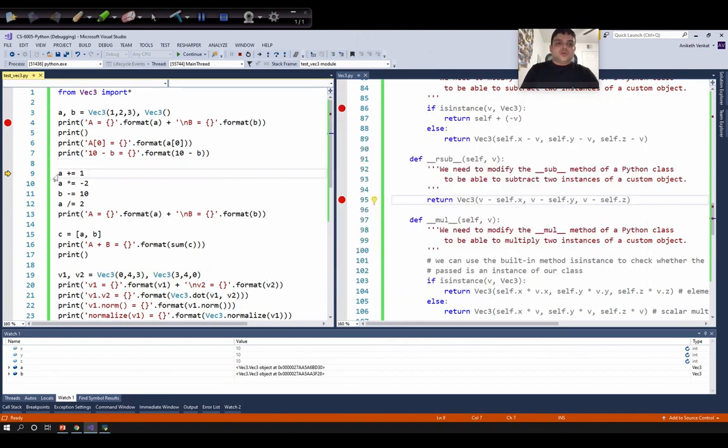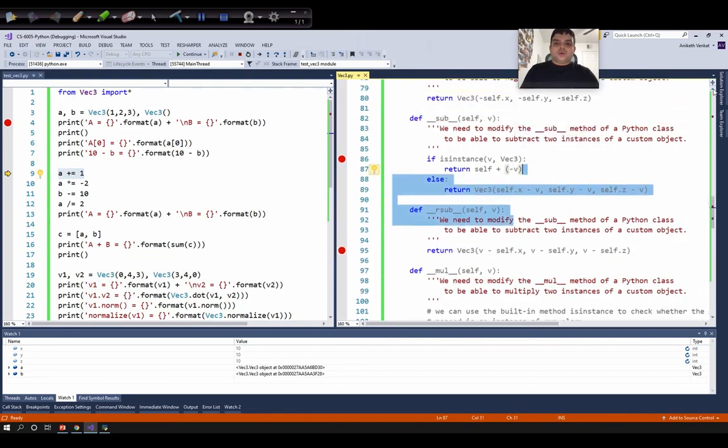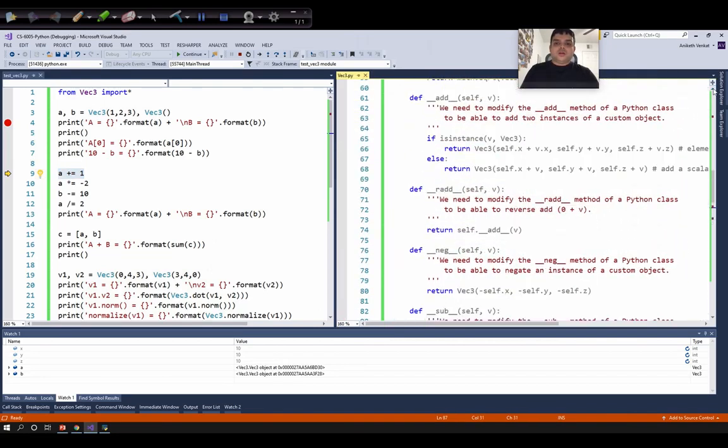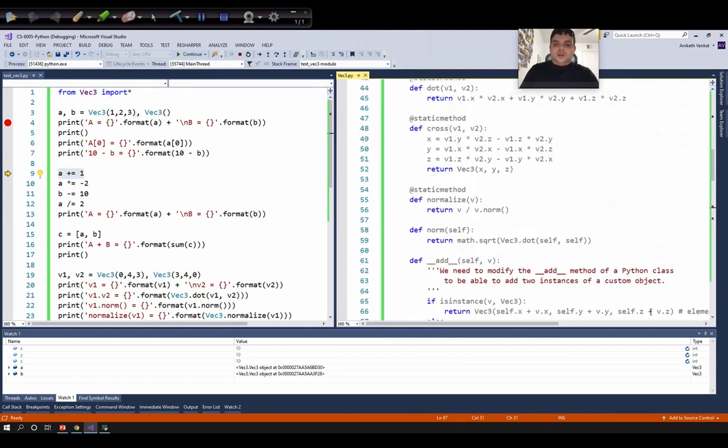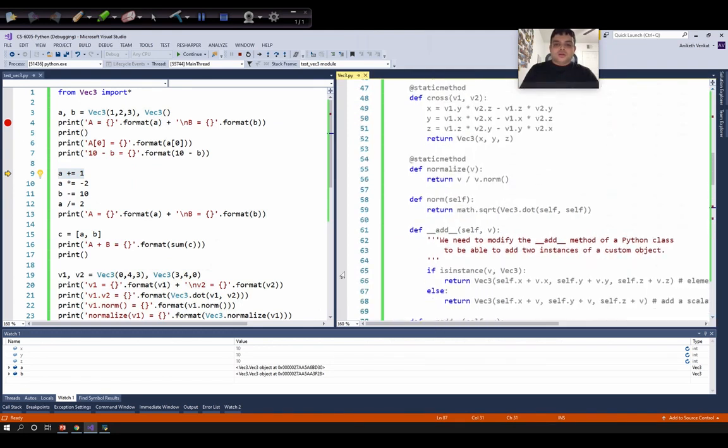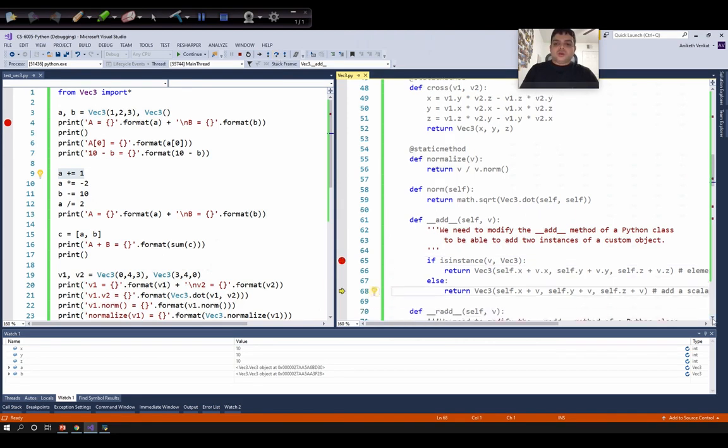Now we can use the plus equal to operator. We have not written an override for plus equal to. However, we've written an override for add. So when we call plus equal to, Python will simply call the add method. And now let's go to the add method and continue. Notice now the add method is called. First, it will check whether v is of type vec3. We know that v is not of type vec3. So it should simply go to the else and we should do an addition using the scalar.